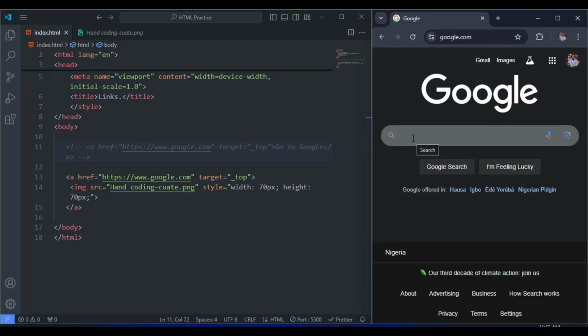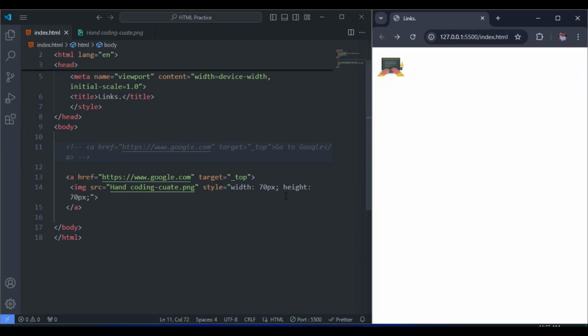So as you can see, a link does not have to be a text. It can also be an image or any other HTML element. So friend, that will be it for this video. I hope the concept of link in HTML is now clear to you, and I hope you enjoyed the lesson, and I'll see you in the next one.